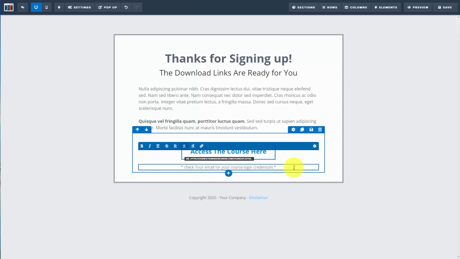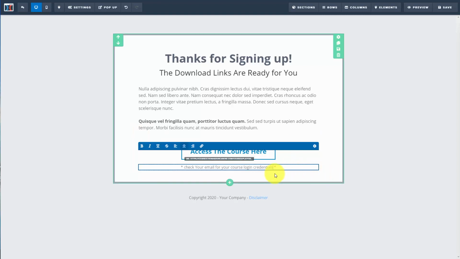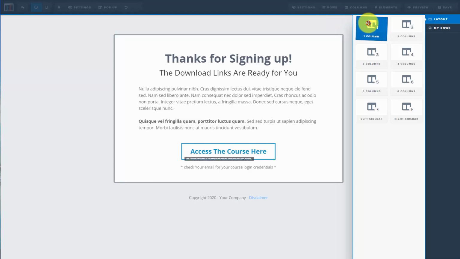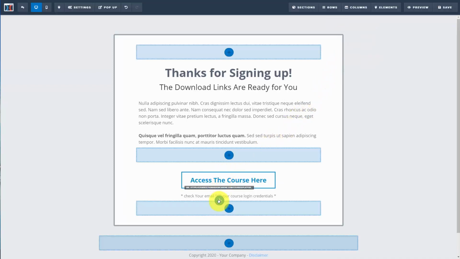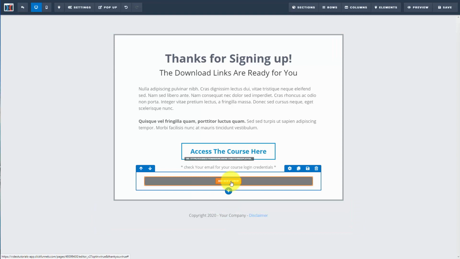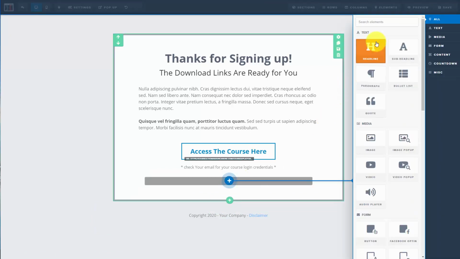It's also a good idea to add in a support link in case the individuals do not get their course login credentials. To do that, we're going to add in a row. We're going to make it a one-column row, and drag and drop it beneath the Access the Course Here button. We're going to build the row, and here we're going to add in a text element. All we're going to do is create a hyperlink, so we can use a headline or subheadline or just a regular text element. We're going to drag in a text element.